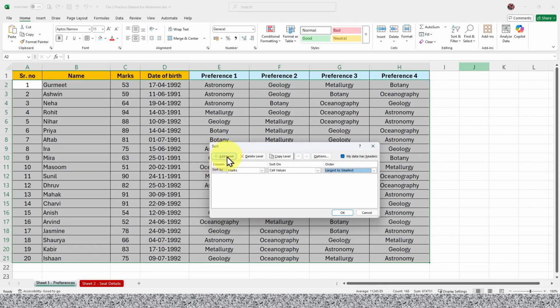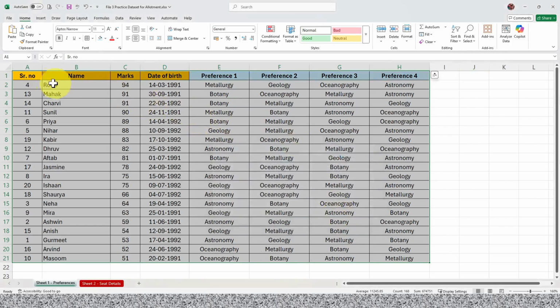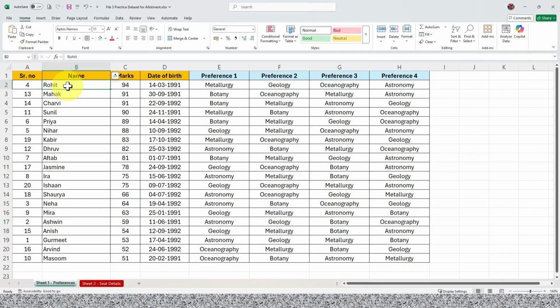But we also add a level. If there are 2 students who have the same marks, then we also want to see their age. So we will go to date of birth, cell values, and we want to sort them from oldest to newest, which means that the student who is older at the same marks would be put earlier in the merit list, and then we hit OK. Now you can see that these names have been sorted. So Rohit, Mahak, Charvi, Sunil, so their marks are 94, 91, where the marks were similar, which means 91 and 91. You can see that the older student is given the priority, right?